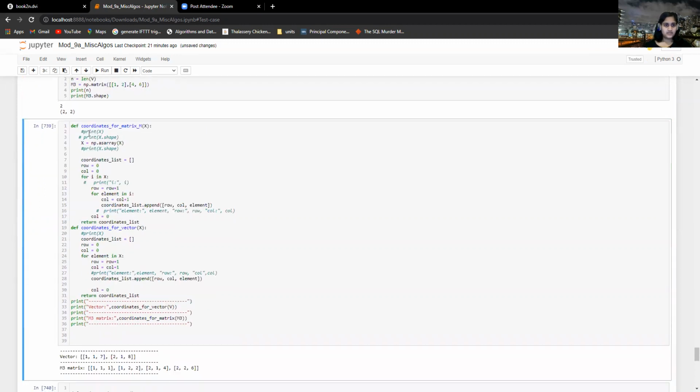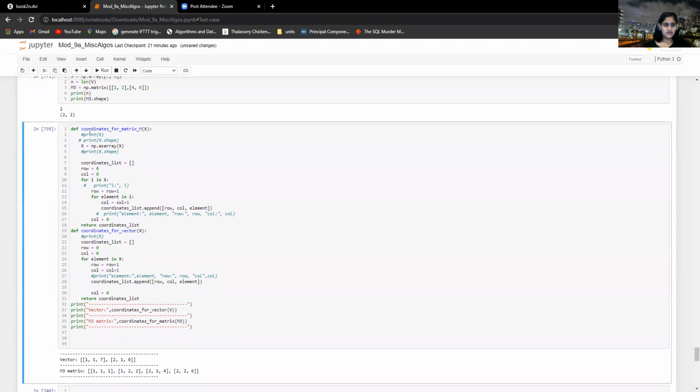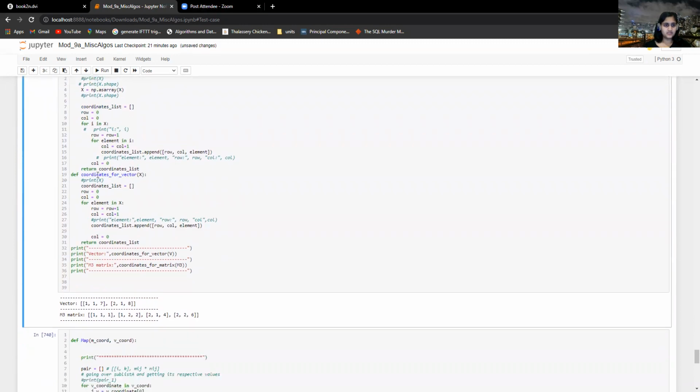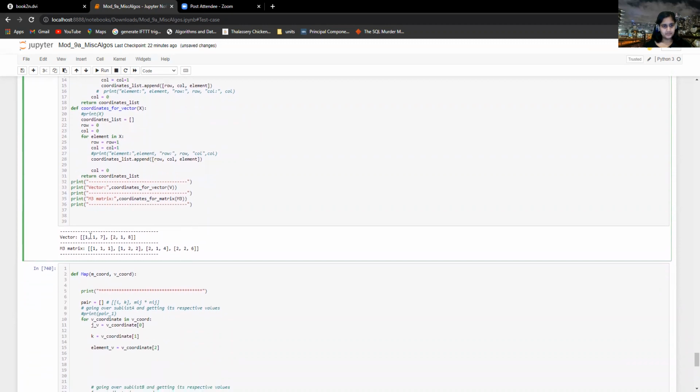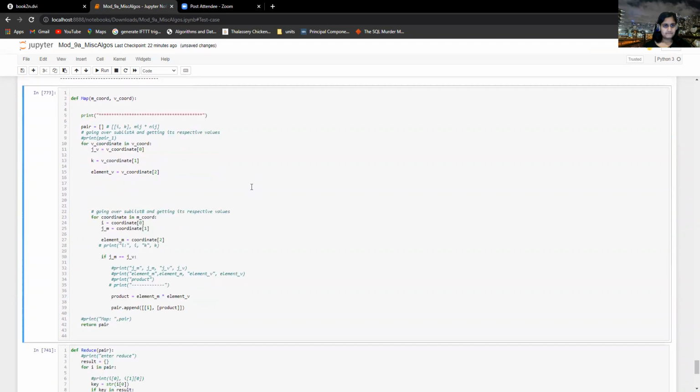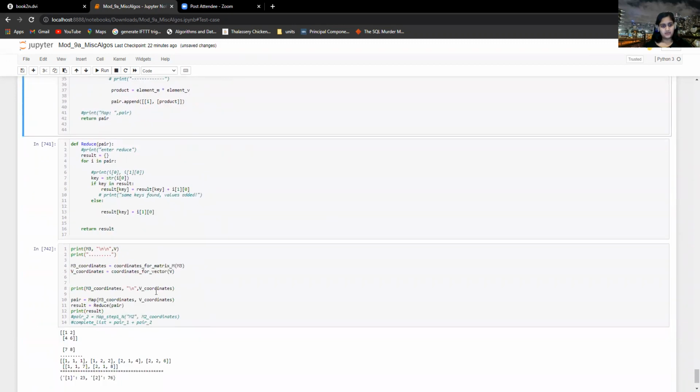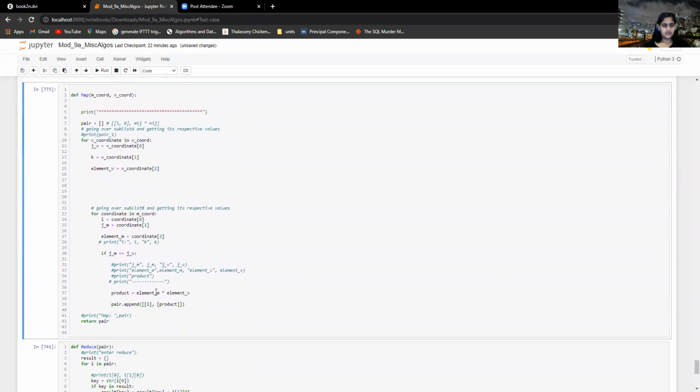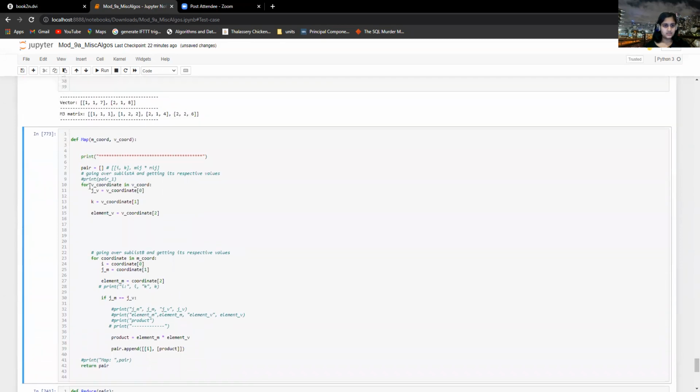And coordinates for our matrix is the same as the above function used, but coordinates for vector changes a bit. And here, our j is going to be our column. These are our coordinates that we get. Now we have only one map and one reduce in matrix and vector multiplication. So that's what it does.